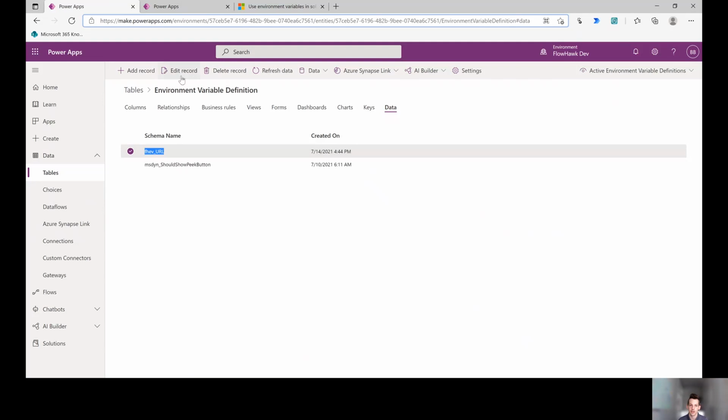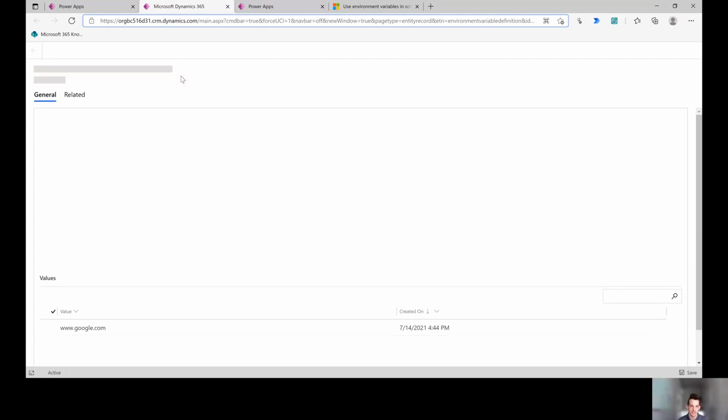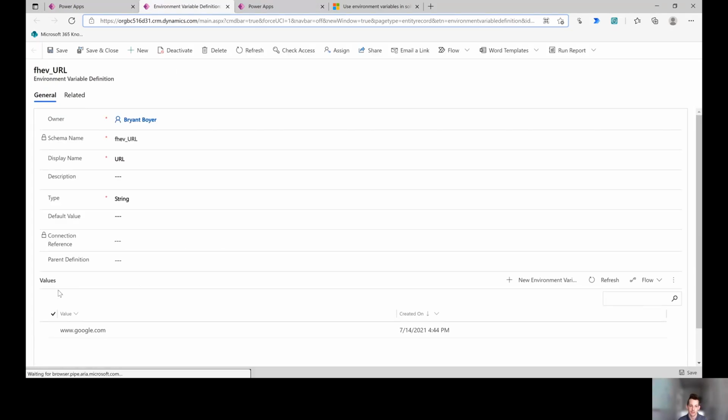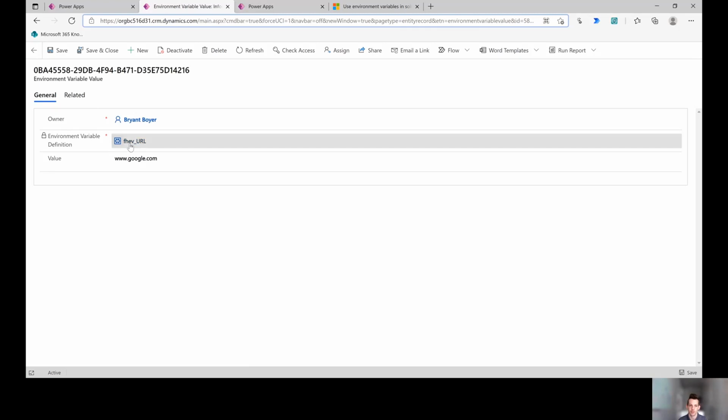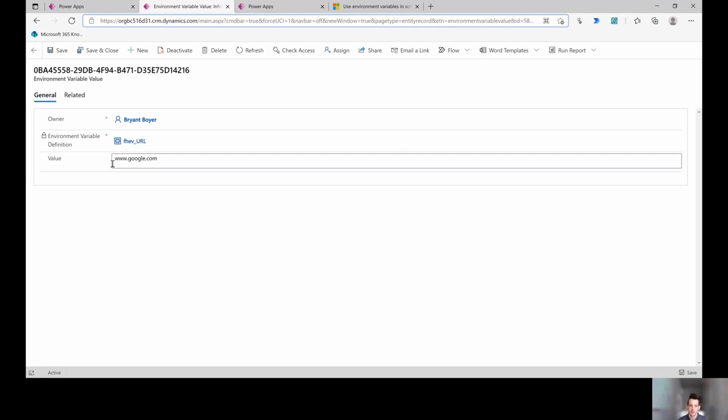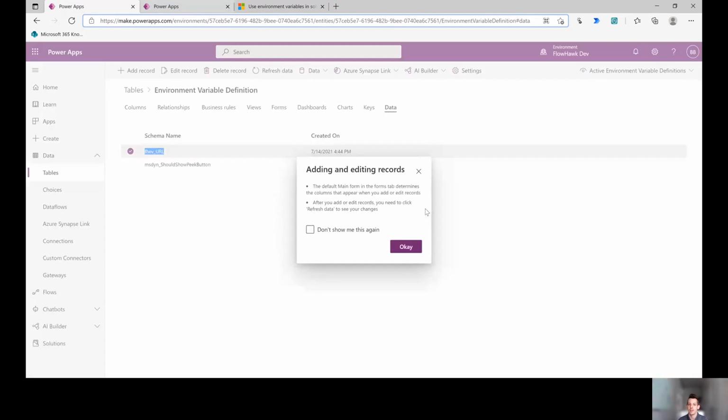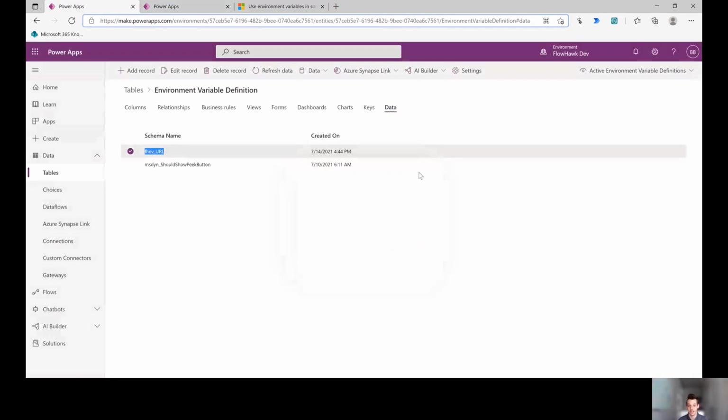Okay, I can edit this record, and I believe it has a field to link it to the value table. So this is the definition where we set up the name of it, and it gives it a unique ID. And then here's the value for that environment variable. And I can double click that. That should open up the values table and show me that for this environment variable, I'm giving it this value. Okay, so important for us to know that this is the table in the Dataverse.